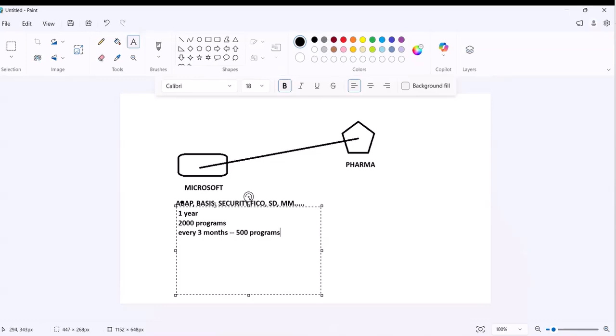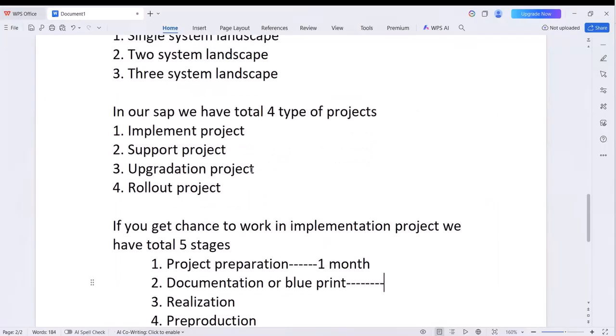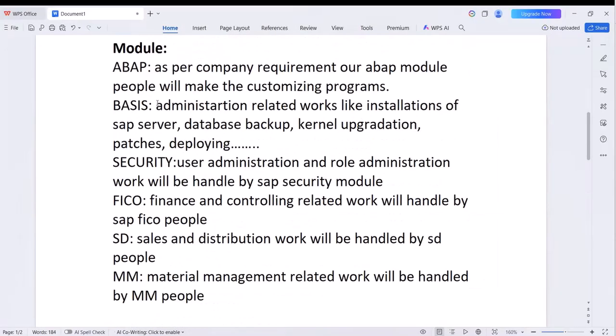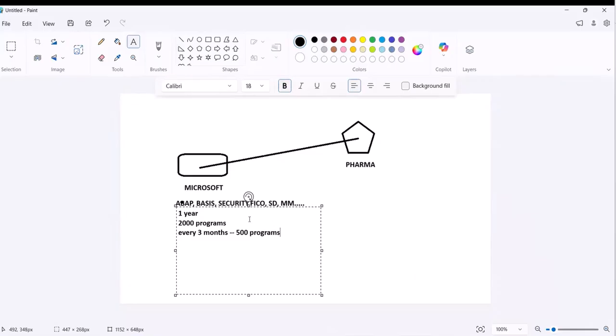Then to the basis people, they will tell, see, what basis people will do. They will do all installations and all, right? Installation of servers and all. So they will be telling, these many servers will be there, you have to install these many, you have to give this many, kernel upgradations, everything in this year. Like that, they will be telling, okay, we will do this in this time, we will do this upgradation in this time. So everything basis people will tell.